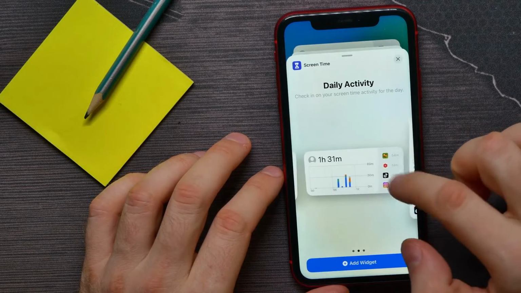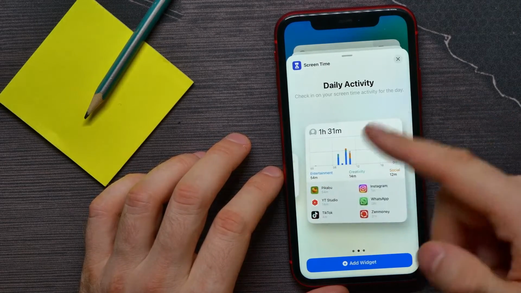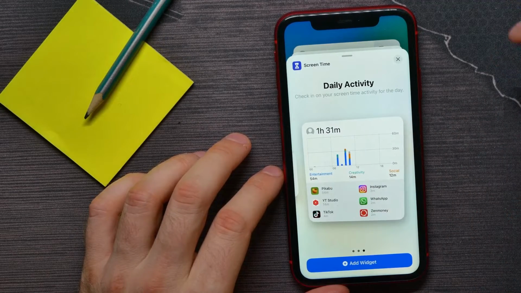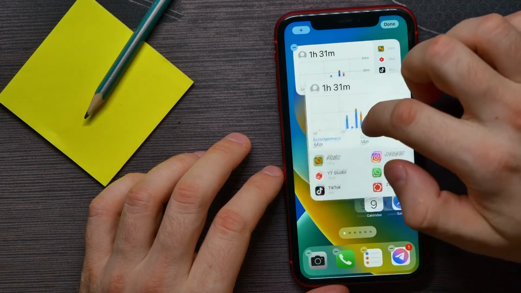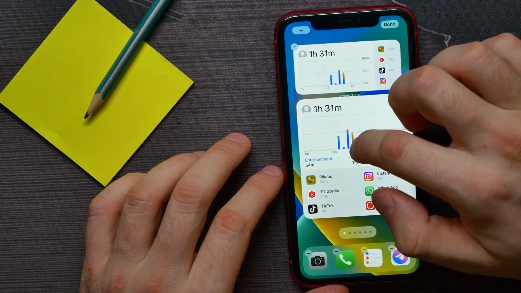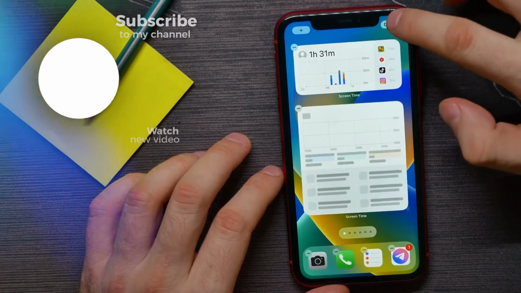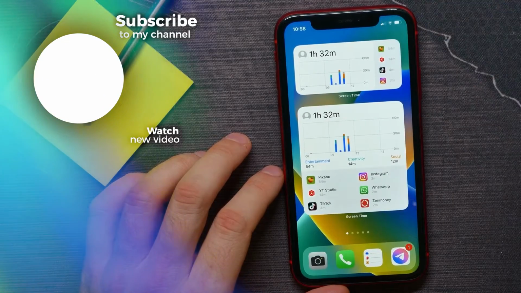I like that one, but let me show you on the biggest. And now all I have to do is hold down and drag this widget to your home screen. Then release your finger and hit done.